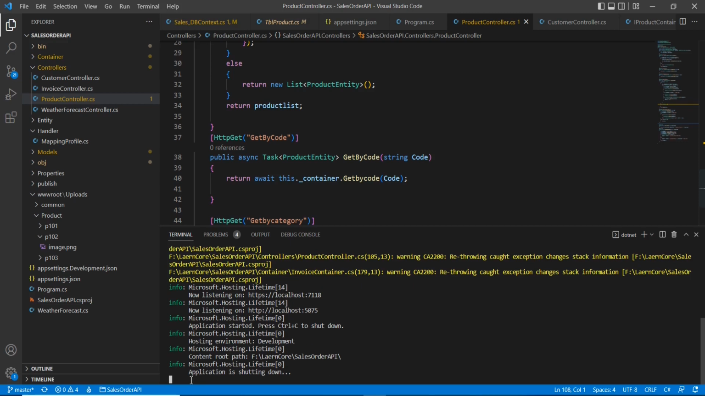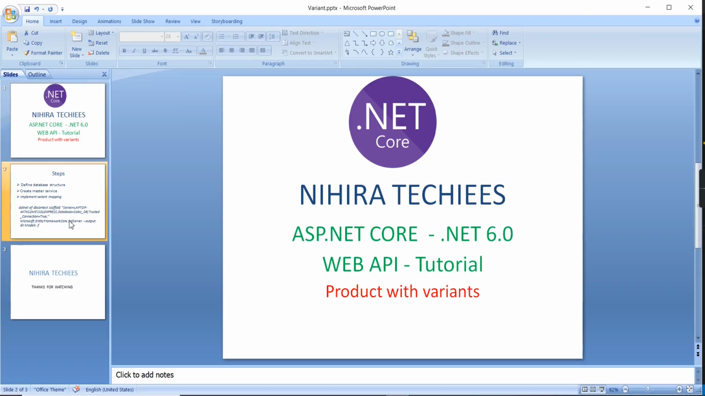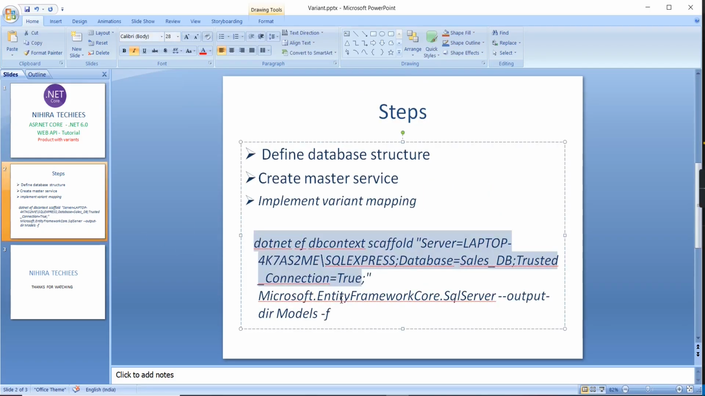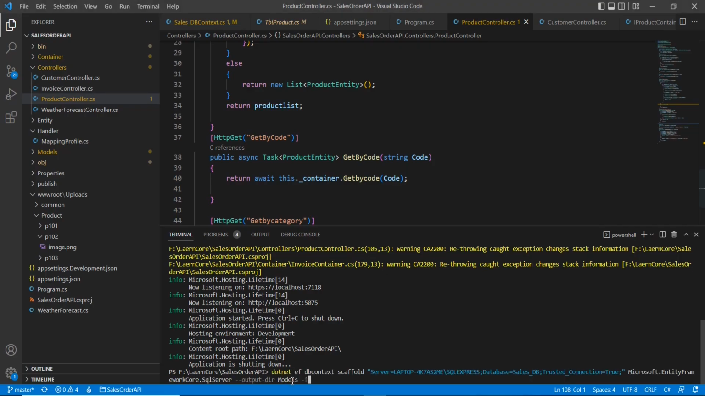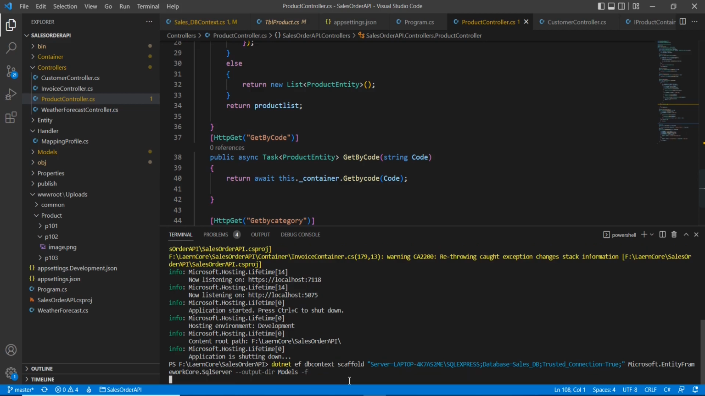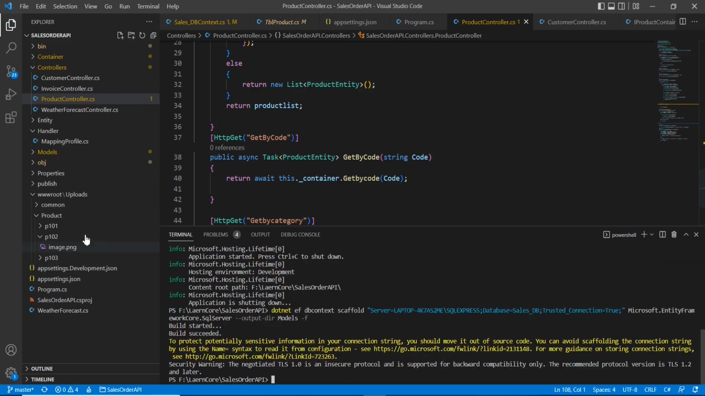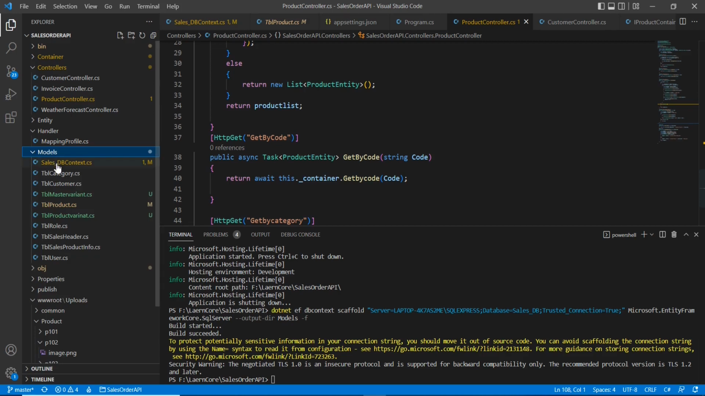So let me stop it. I already have the command, so let me take it. This is the syntax: dotnet ef dbcontext scaffold. In this place you are supposed to provide your connection string, and I already have the db context. I am trying to update it, that's why I have included this force flag, so it forcefully updates these models. So let me execute this one. Okay, great, it's updated. Let me check in this model folder.